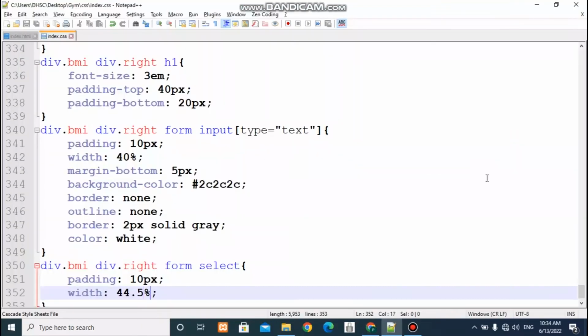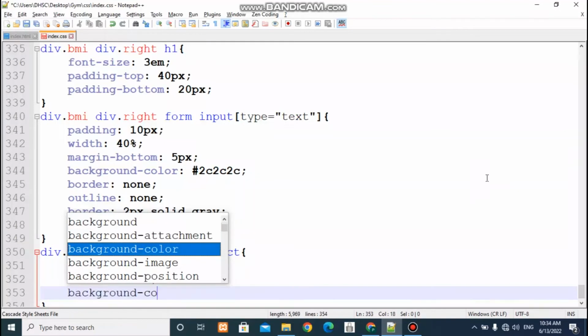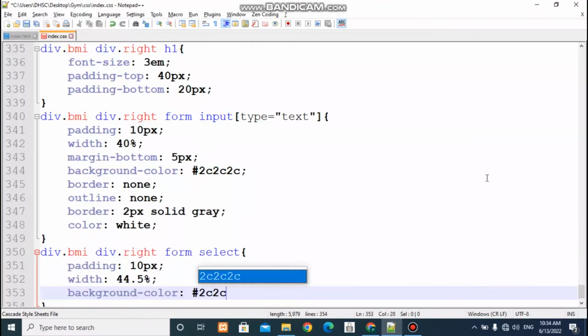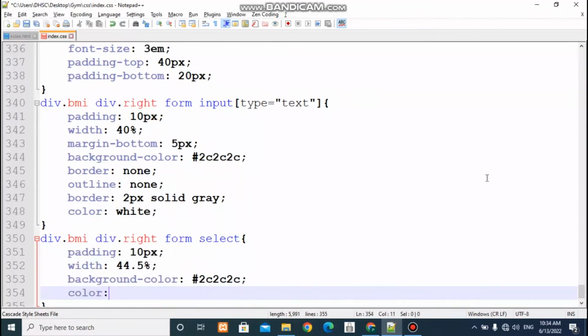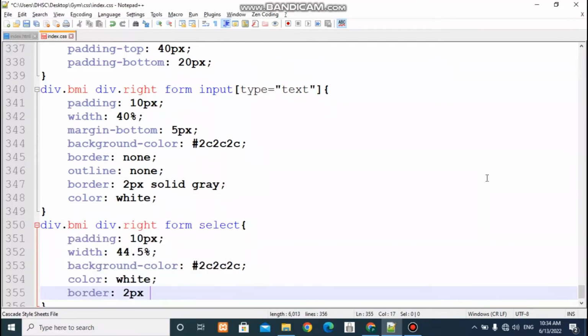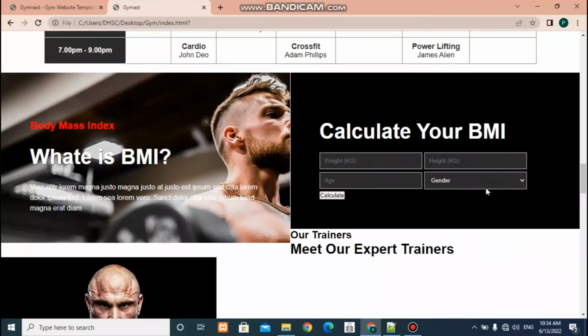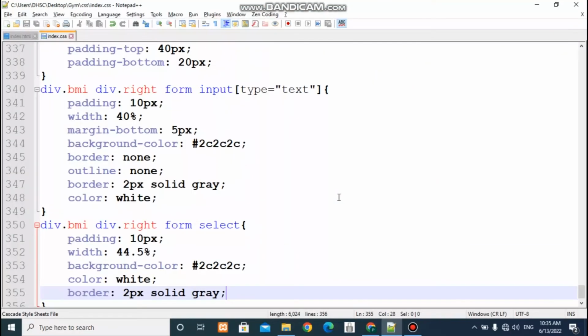And now I'm going to change the color for this. So I'm going to add background color, and the background color is going to be something like this, and the color is going to be white. And I'm going to add a border of 2 pixels, solid and gray. And just reload your page and refresh, and as you can see, we have our option group like this. And the next button which I'm going to design is the calculate.